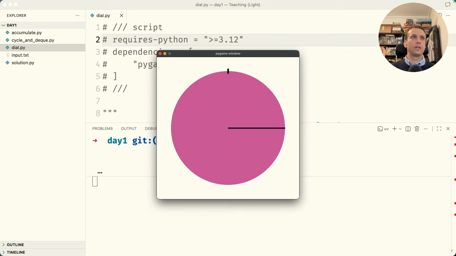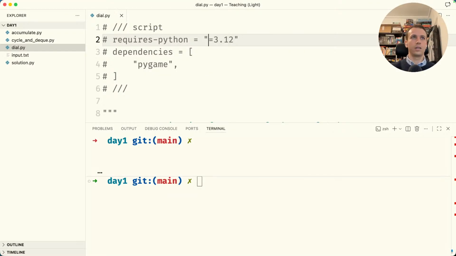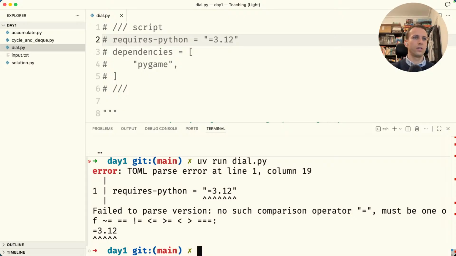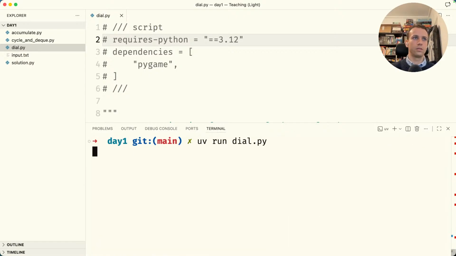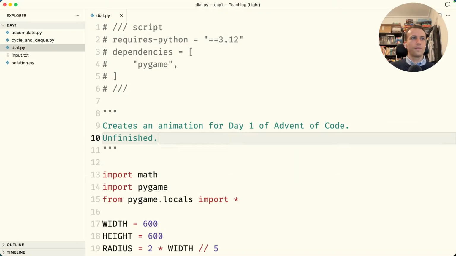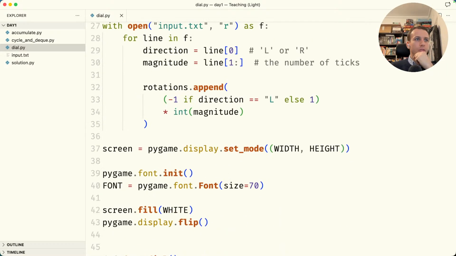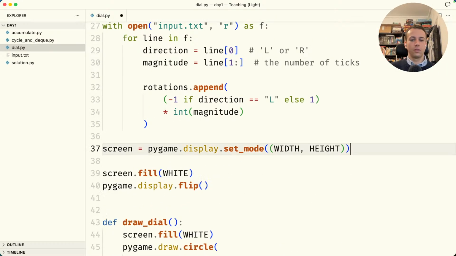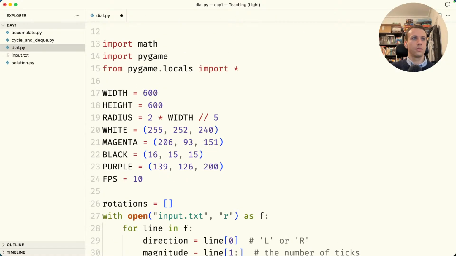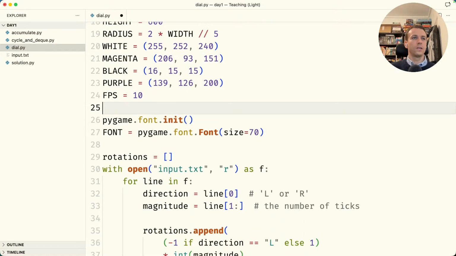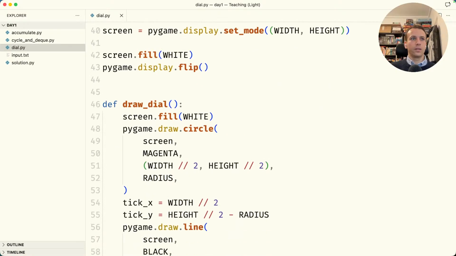Okay. So we have a font. Let's say that this needs Python 3.12. Is this the right way? Nope. Does it take a double? Yes, okay. So we have a font. Let's move it up. We have a font. Now we can write text.